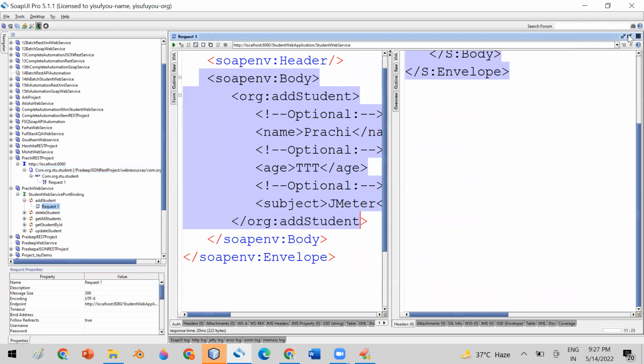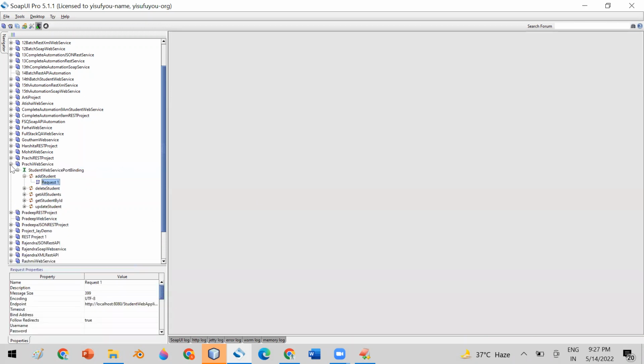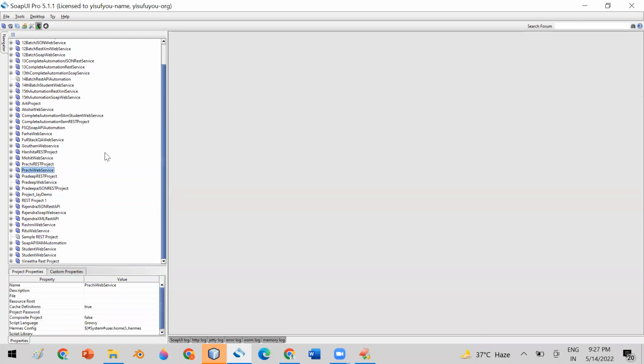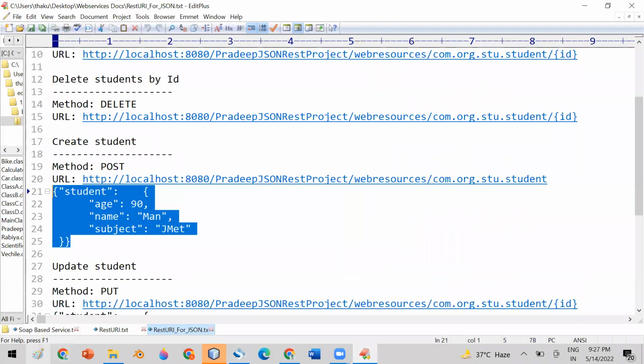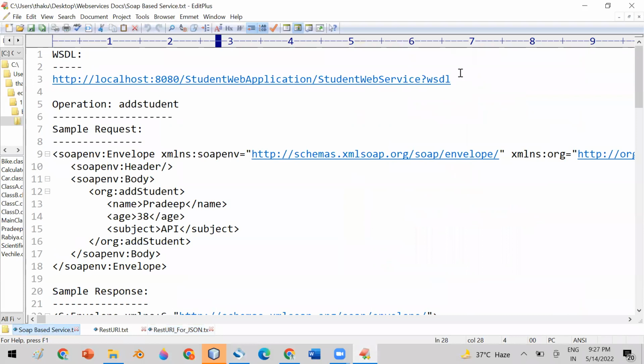Every time I try to show you something and I'm not going in the proper way, you will ask the question, why this? So again, I'm going from the start. In case of SOAP, you will get this document visible.